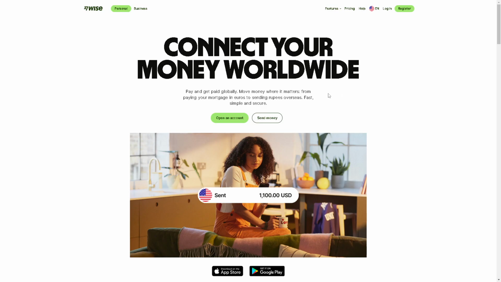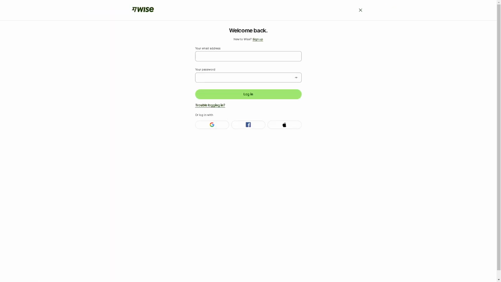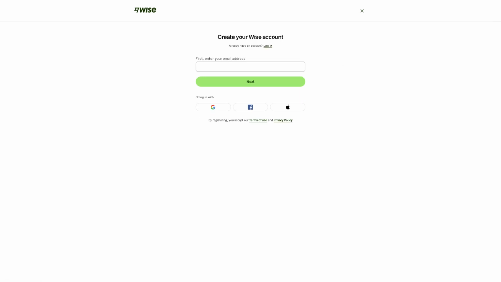Now, the first thing you need to do is to log in using your credentials. If this is your first time here in Wise, you might want to click on the sign up option here. To create your Wise account, you can simply put your email address, or you can simplify the process by logging in using your Google account, your Facebook account, or your Apple account. And once you've done that, follow the on-screen instructions and you are all set.